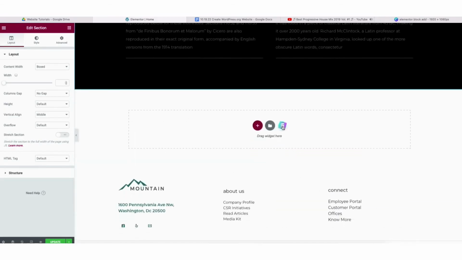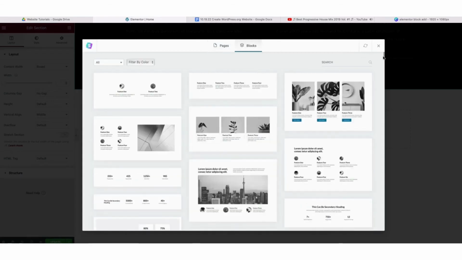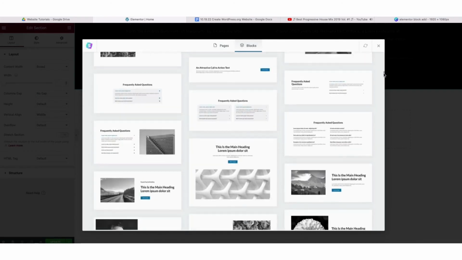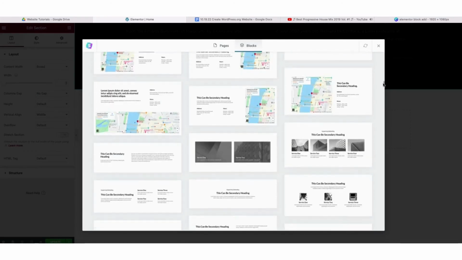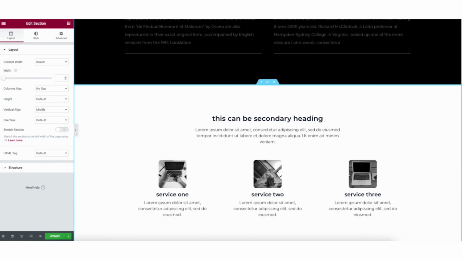If you click the Starter Templates icon, you can click Blocks in the menu and then it'll give you lots more page design ideas you can choose from. For these, you can just click one you like. I'll click this one and then I'll click the Import button to import it to the page to then start adding your own content and editing it how you want it.